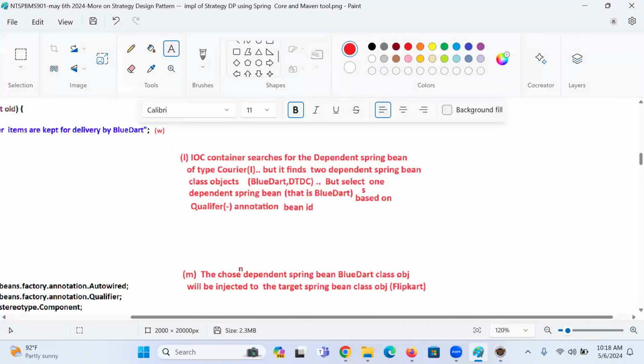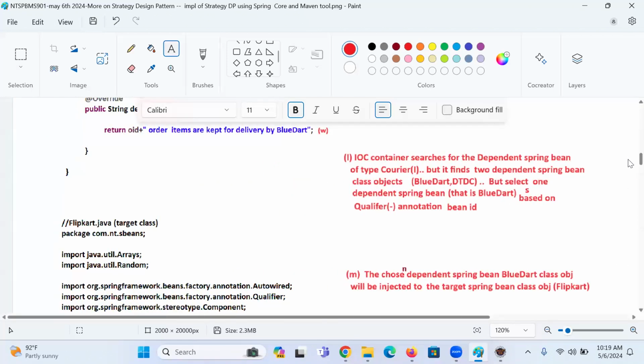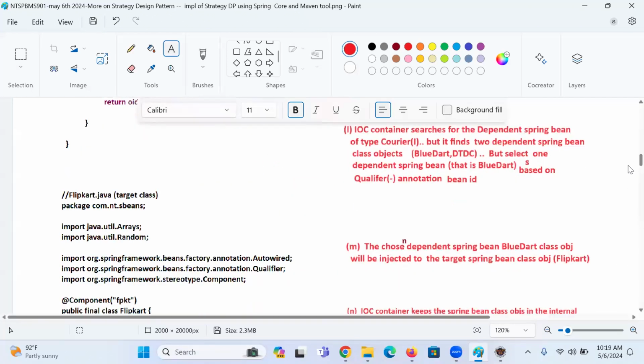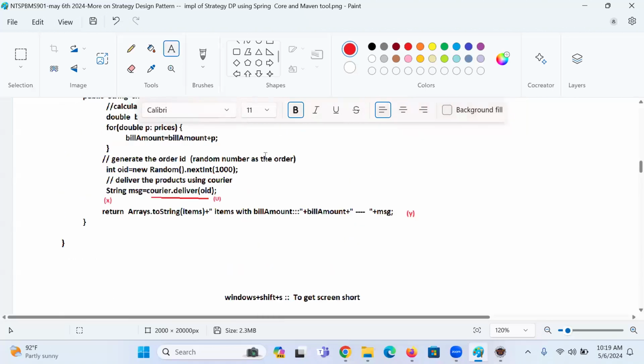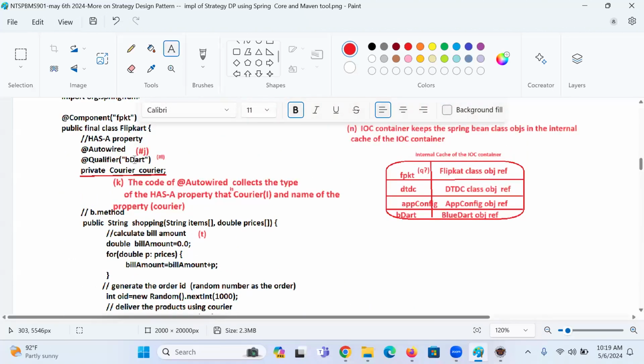According to the component scan content, how many are there? Two are there. One is Blue Dot, one is this. But it must select one dependent Spring Bean, that is Blue Dot, based on the @Qualifier annotation bean ID. So go to the @Qualifier annotation in the Flipkart class. What is there? Blue Dart is there.